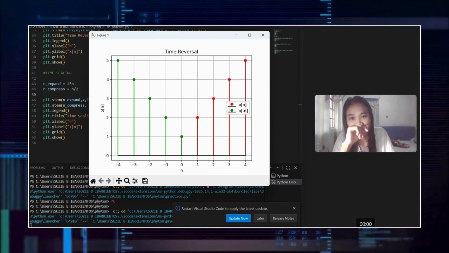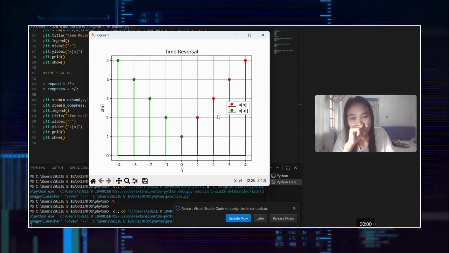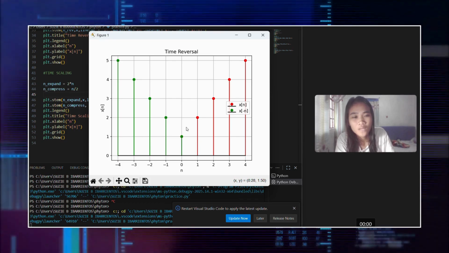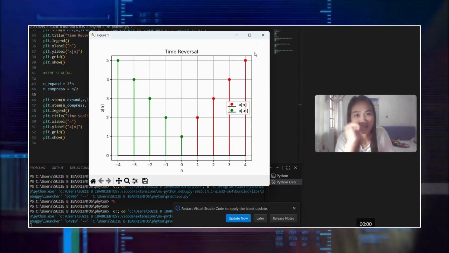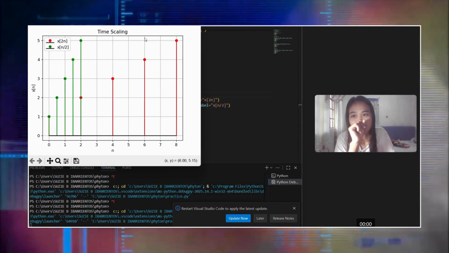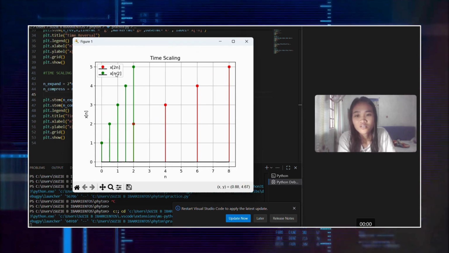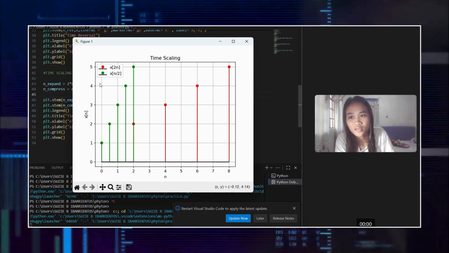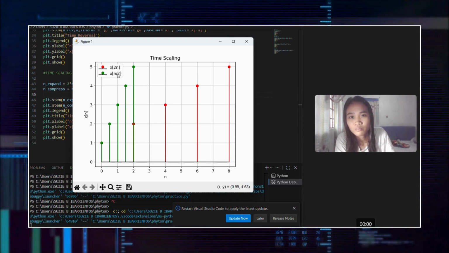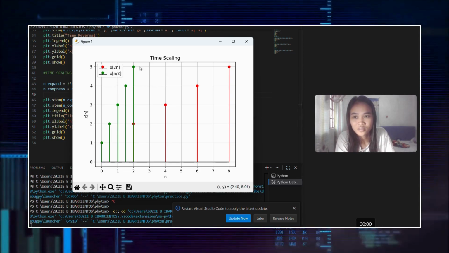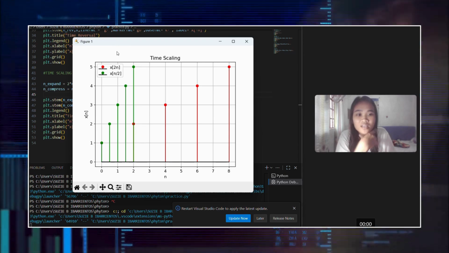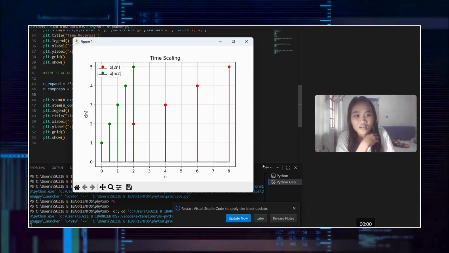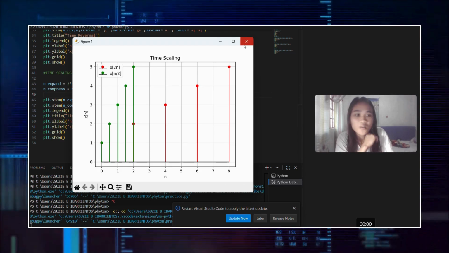Okay, for the time reversal, the green is the reversed, while the red is the original signal. As you can see, the time reversal is just the mirror of the original signal. And for the time scaling, as you can see, the red is the expanded, while the one divided by 2 is the compressed. That is for Laboratory 3. Okay, so that's all. Thank you.